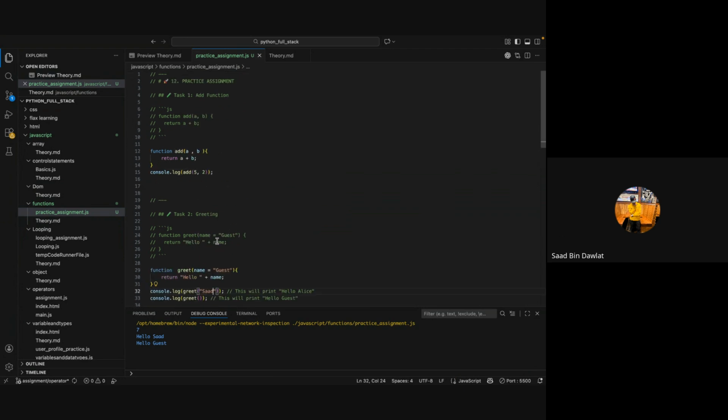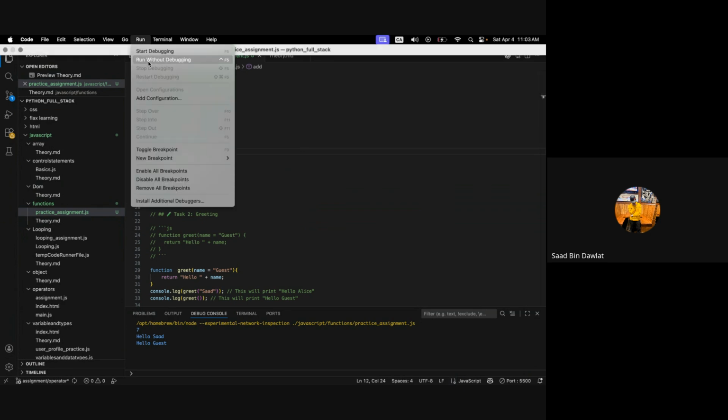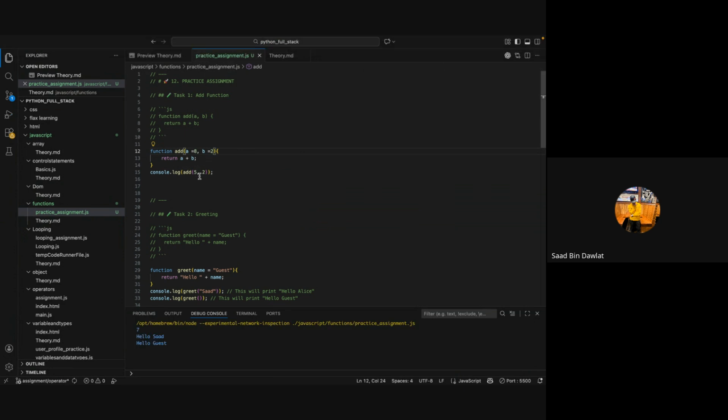Yeah, so over here, for the add function. Basically, let's say here I'm assigning 5 and 2, right? That's why it's printing 7 here. But what I wanted to do is assign the value over here. Let's say 2. So now what's gonna happen? Still it's printing, shouldn't it be 10?